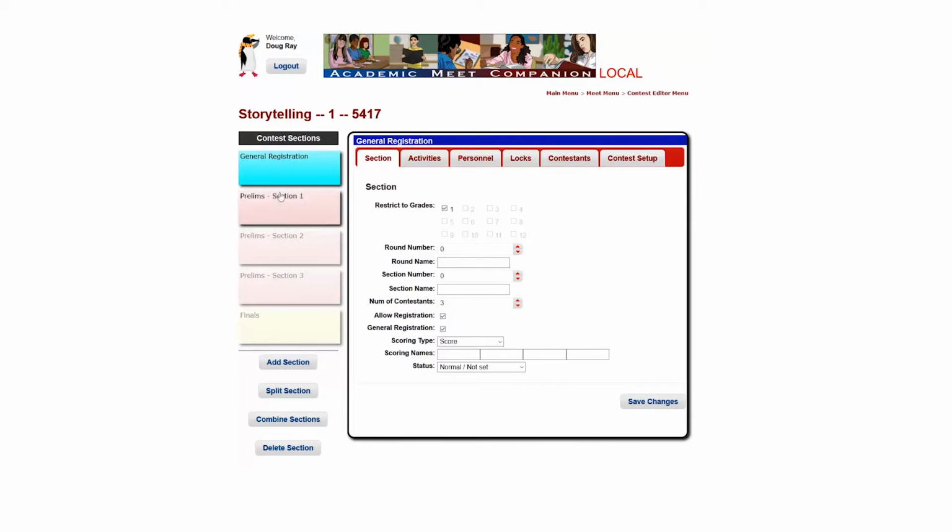And notice here on the right, you can see we have the general registration, the three prelim sections, and a finals section. To get rid of the third prelim section, go ahead and click on it.